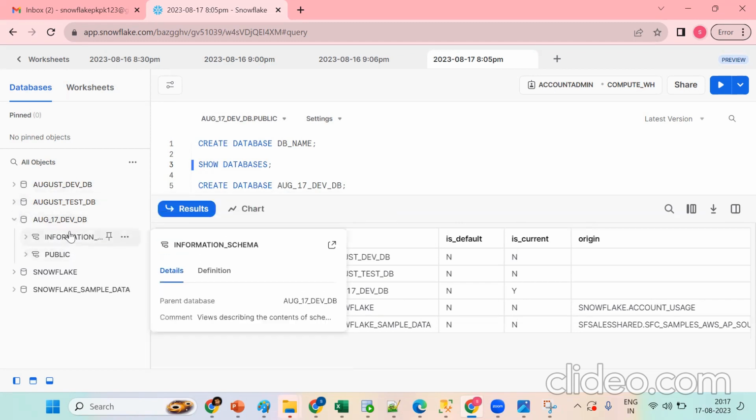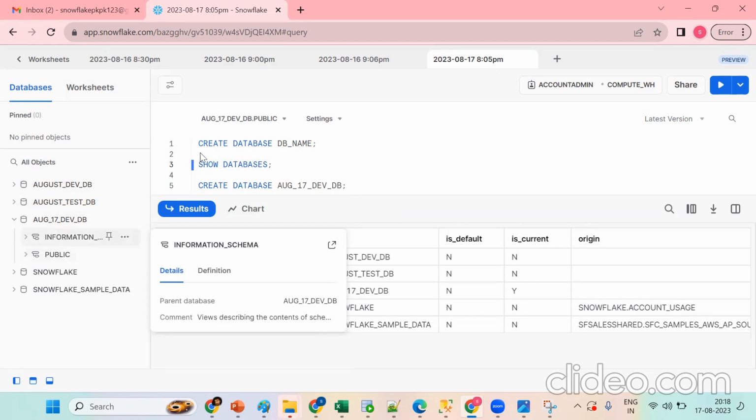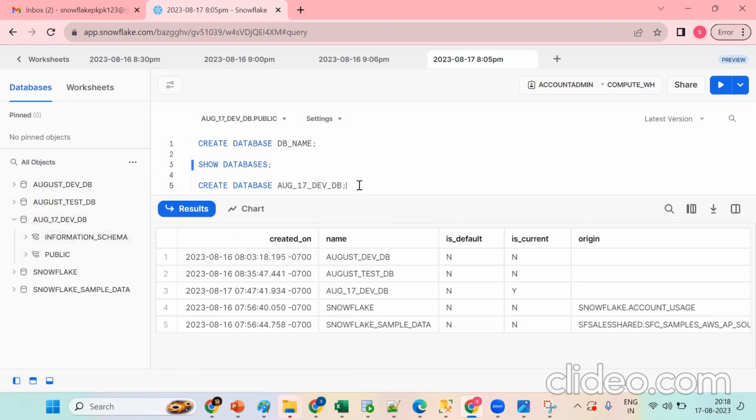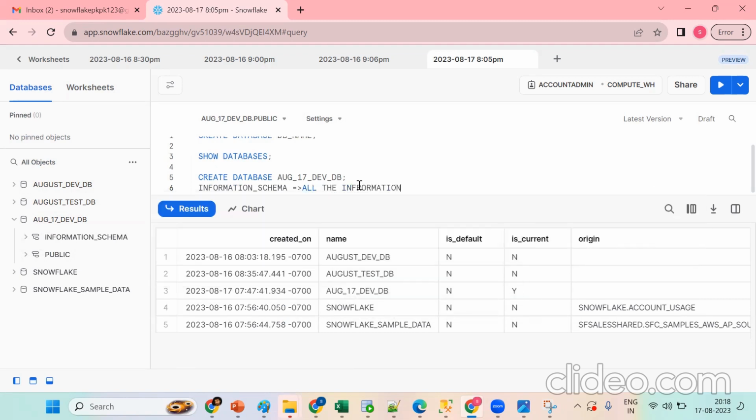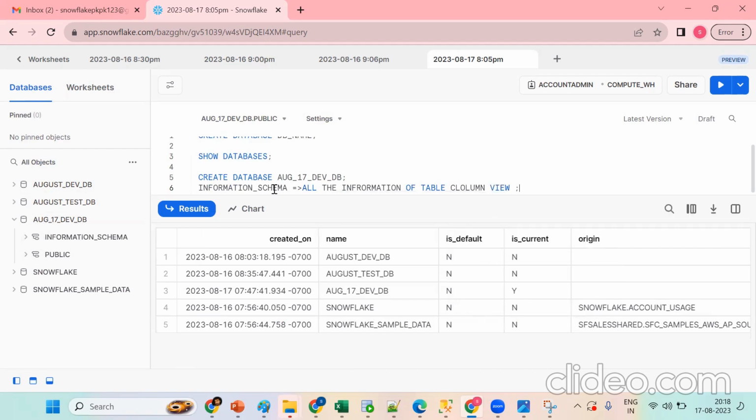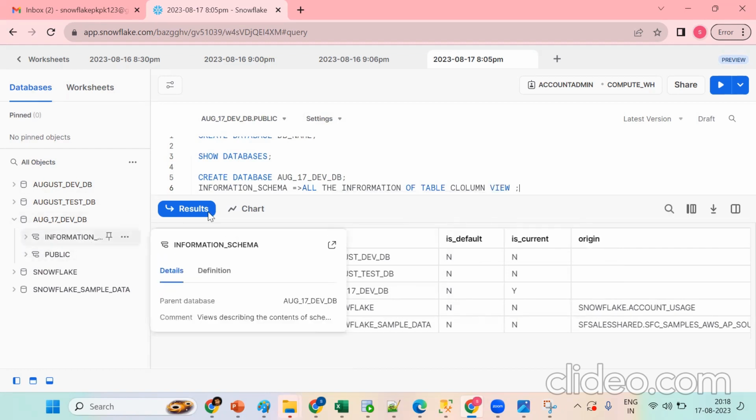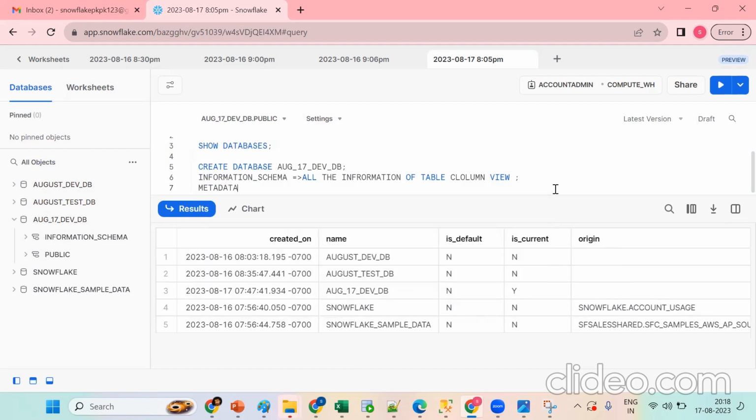By default, there are two schemas: information schema and public schema. Information schema is nothing but metadata information. Whatever changes happen in the tables, all the information of tables, columns, views, anything, will be tracked in this information schema. It's metadata information.